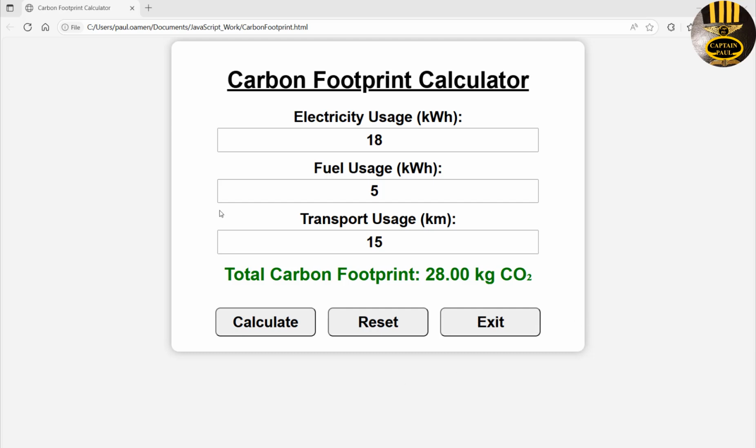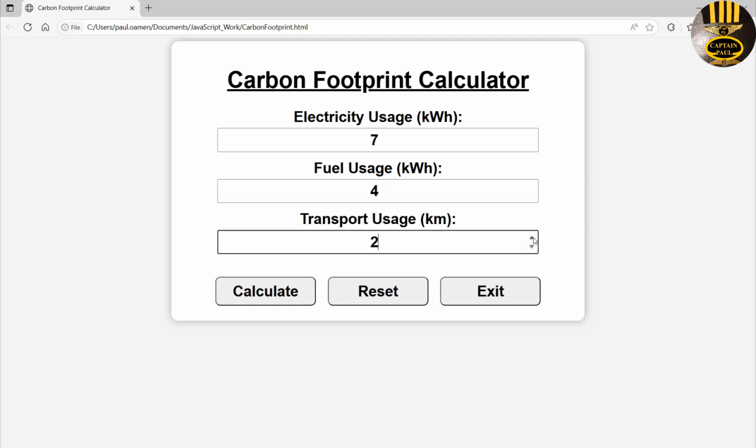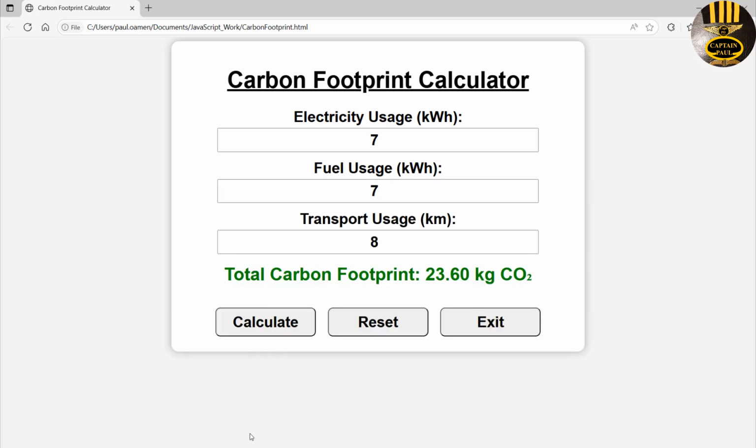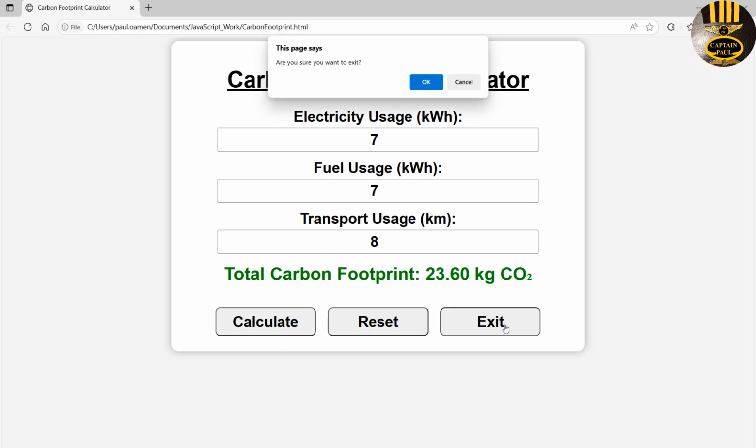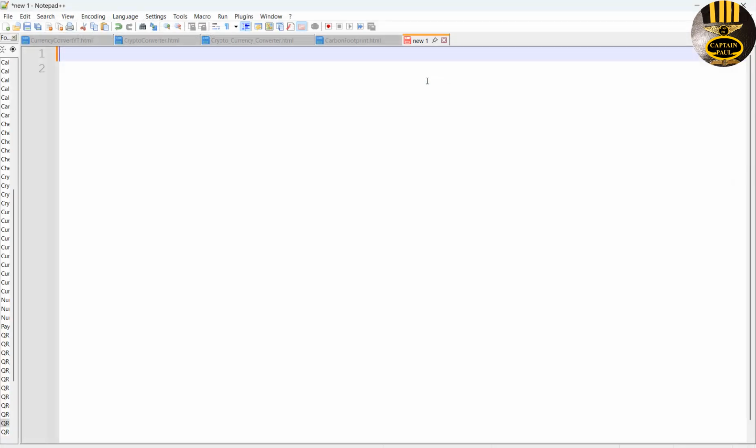All right, let me show you guys how this works. I'm going to reset and let's enter some other data in there. That's for the electricity, then for the fuel usage. And here, let's say for the transportation. All you then need to do is click on calculate the carbon footprint, and that's how it works. So I can exit out. I'm going to say cancel, or you can just exit out.